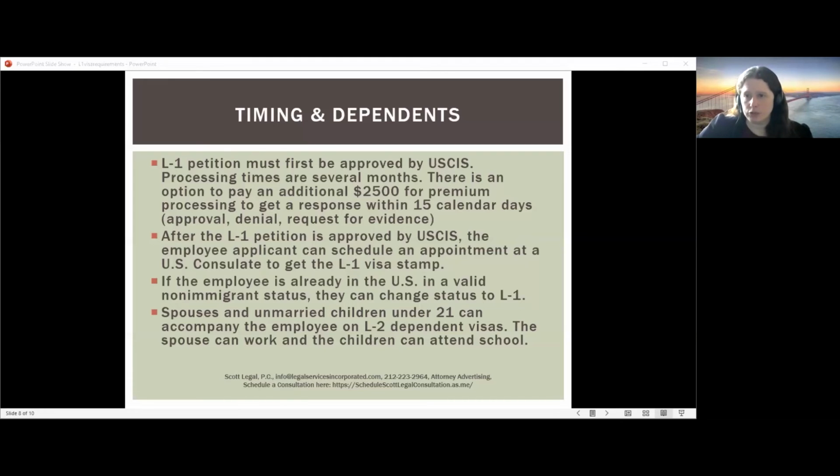Spouses and unmarried children under 21 can accompany the employee. They'll receive L2 dependent visas, and this does permit the spouse to work anywhere just on the basis of being a spouse. So as long as the I-94 says L2S for L2 spouse, that I-94 can serve as work authorization. And then the children are permitted to attend school, but they are not permitted to work while they're on L2 status.